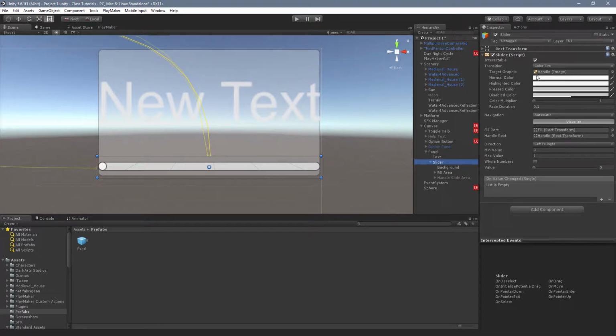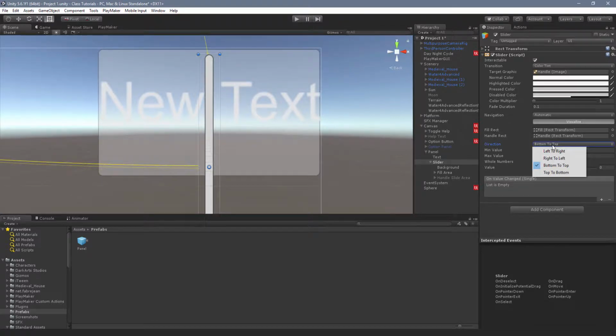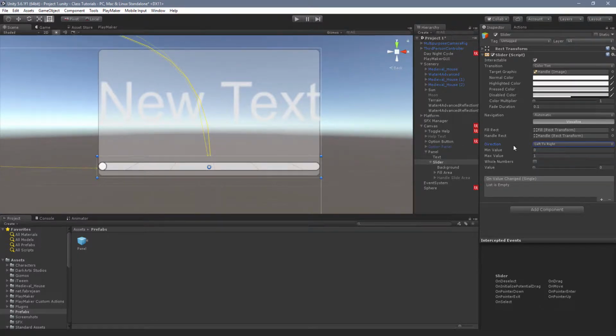So what you'll see here is transition options like we had with the button, various colors. But at the bottom here are the slider specific parameters. So we can choose our direction. We can have it go from right to left. We can go bottom to top. I'm going to leave it as left to right, but you can make those changes. The min and max values are pretty self-explanatory.